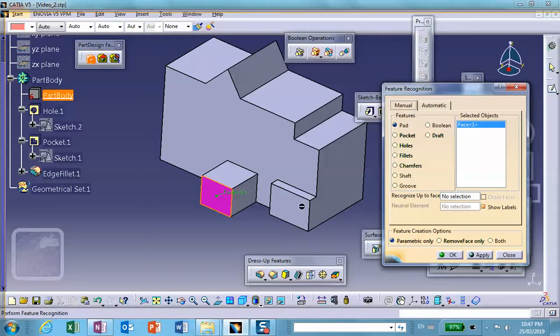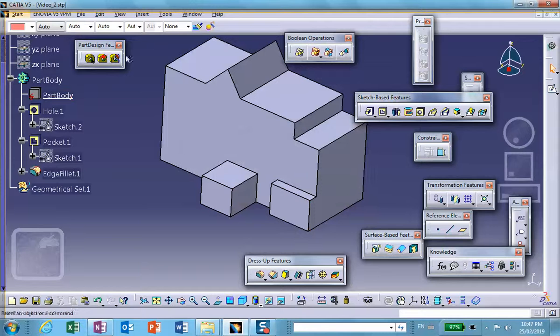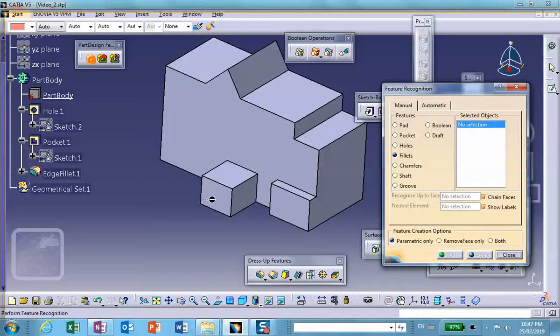But here I can say recognize up to a face. Let me see if I can select this face. In other words, the pad that starts here and goes there. If I had not done this, it would have gone all the way through, which is fine. I mean, that's fine. So we say okay. Doesn't do it. Okay, let's try it again. This pad, obviously when I did this to that, it didn't work. So let's try to select that guy, and we say okay, and it's gone.